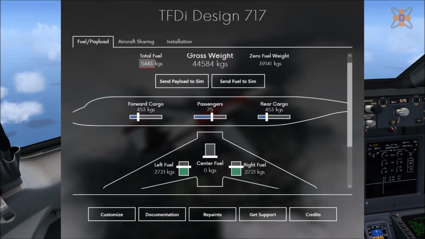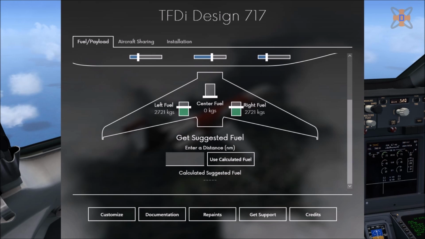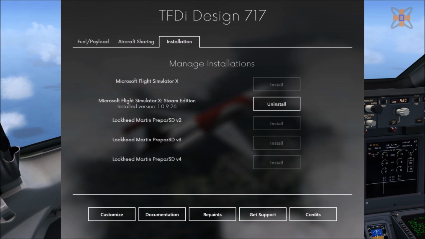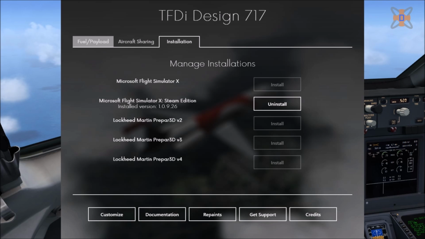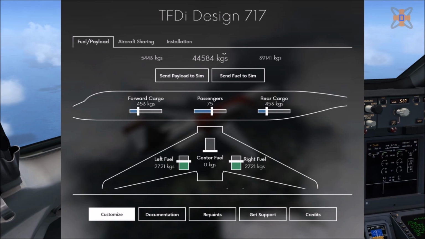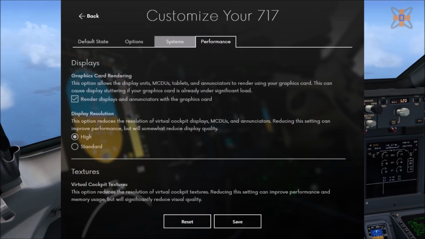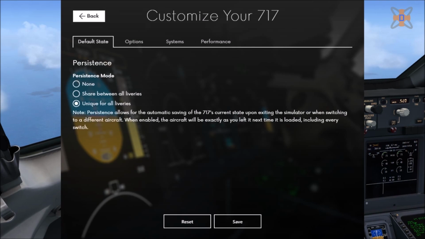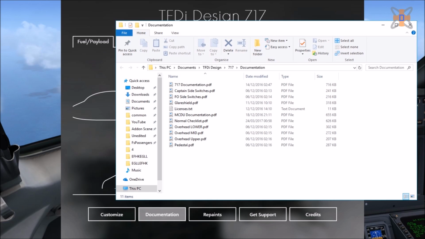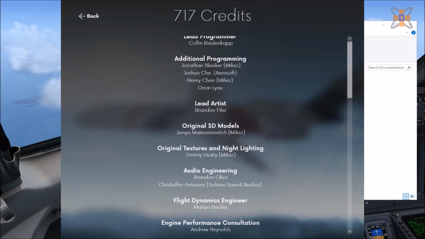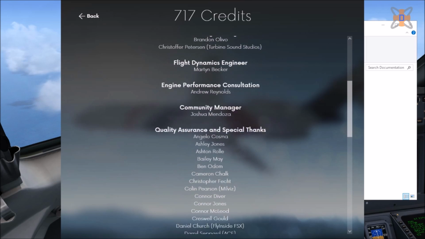Installing the TFDi Design 717 is a simple process. After purchase, you download the add-on manager for TFDi. The program acts as a payload manager, an aircraft configuration tool, and also the DRM for the aircraft, as you must log into your TFDi account in order to use it. If you don't log in, it doesn't work. Simple as. Once you're logged in, the aircraft starts downloading and installing into your flight simulator. This process is automated, and once done, the aircraft is ready to fly.